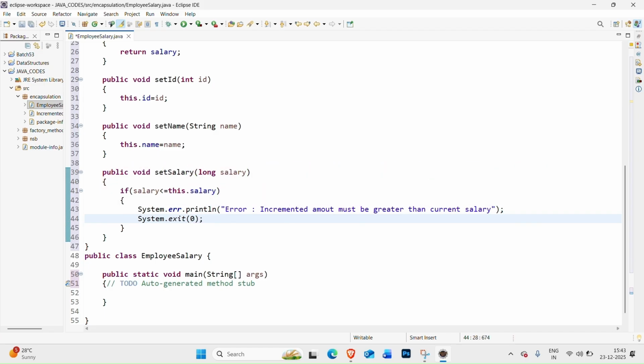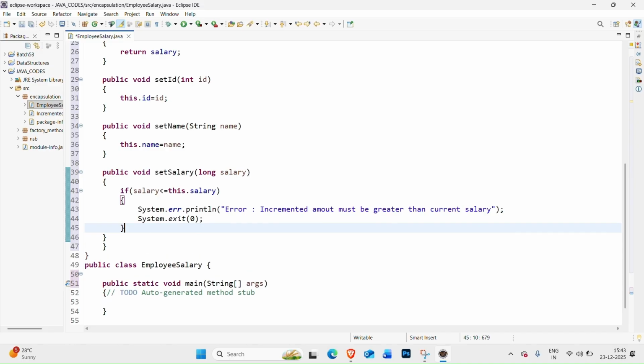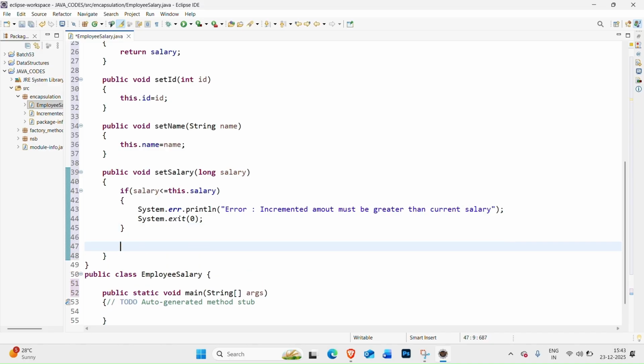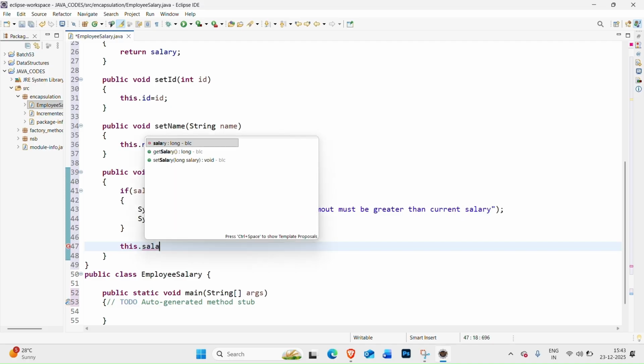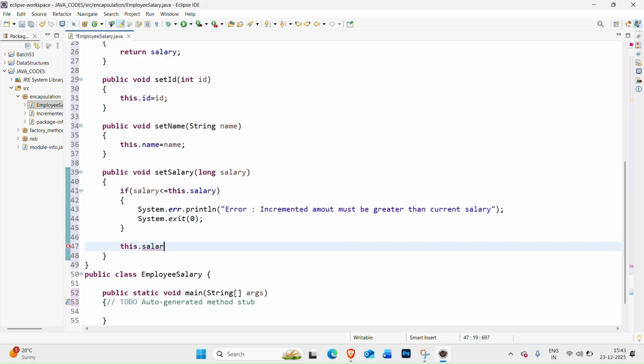And salary. Now we will write a program to execute if this condition is true. System.exit, here 0. We'll pass 0 as a parameter to close the program.